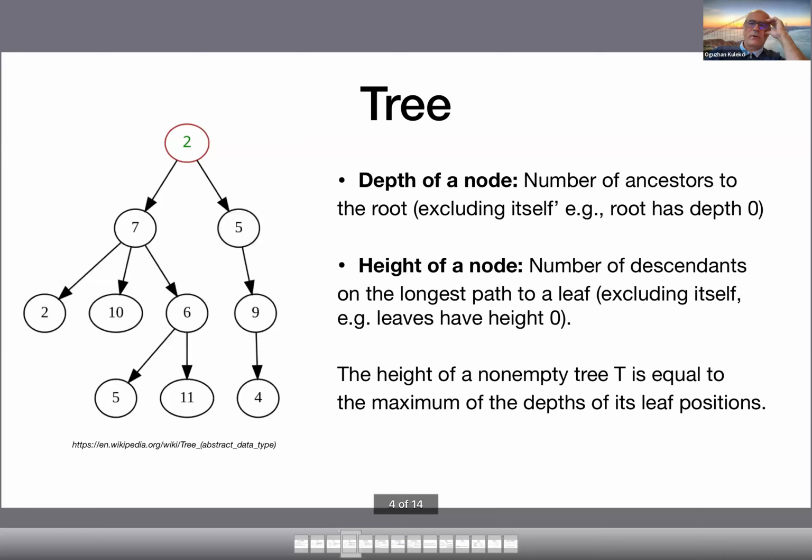Usually in algorithm design and analysis, the depth and height of a tree make sense. That is why we need to define the depth of a node and the height of a node. First, let's start with the depth of a node. It is the number of ancestors to the root, excluding itself.